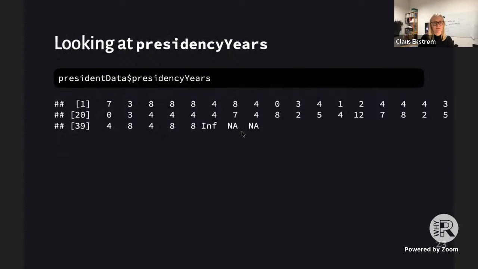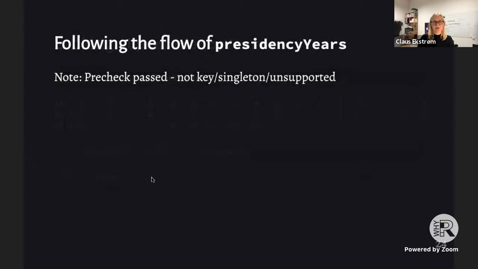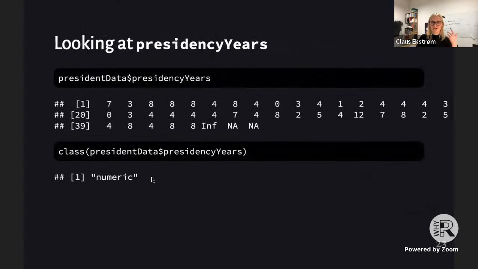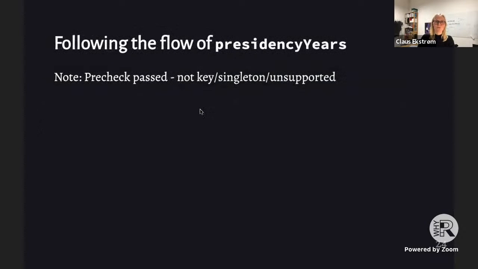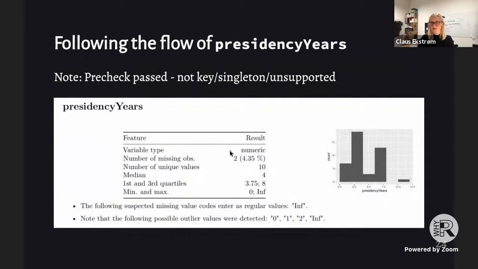So just to show you an example, here we have one of the variables in this president data. It's the number of years they were in presidency, the presidency years. And if we check the class of it, then we see that it's a numeric variable. And for numeric variables, there are a number of default checks and summaries and a visualization that we produce when we do this data report. So first of all, we should note that it will pass this pre-check because it's not a key, it's not a singleton, and it's not unsupported. And therefore we get something like this.